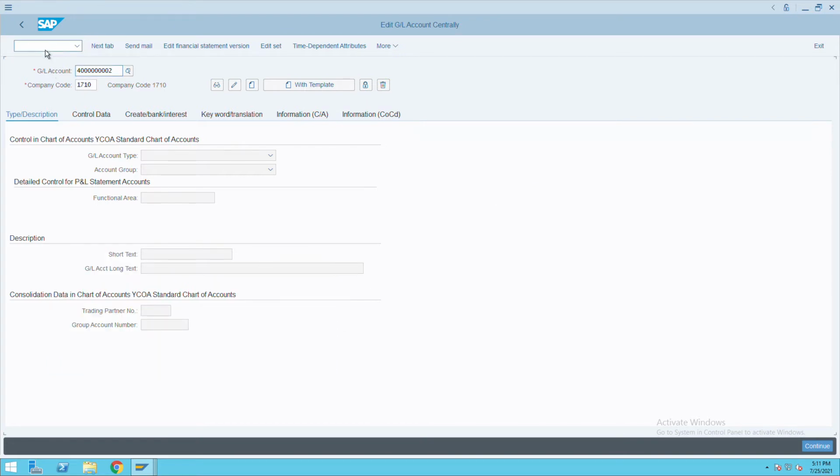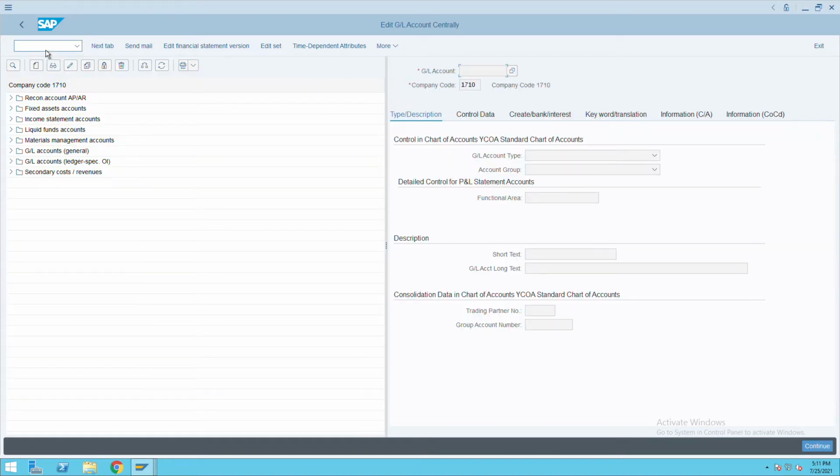Okay, now if I go to /FS00 again, I can see my navigation like this. So I have changed my mode of looking at the display screen. This is how you can see your screens and your GL accounts here.